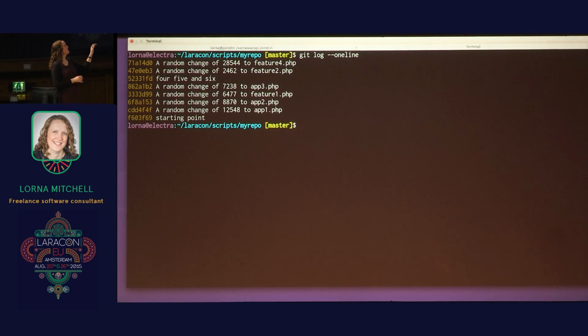Look at where I rebased. Feature 1 ended up much earlier in the history. App 1 is still there. App 3 is still there, but 4, 5, and 6 are now in a single commit, which is really useful for when it just takes you a few commits to really nail something. And then I kept feature 2 and feature 4, but not feature 3. So that's git rebase interactive.